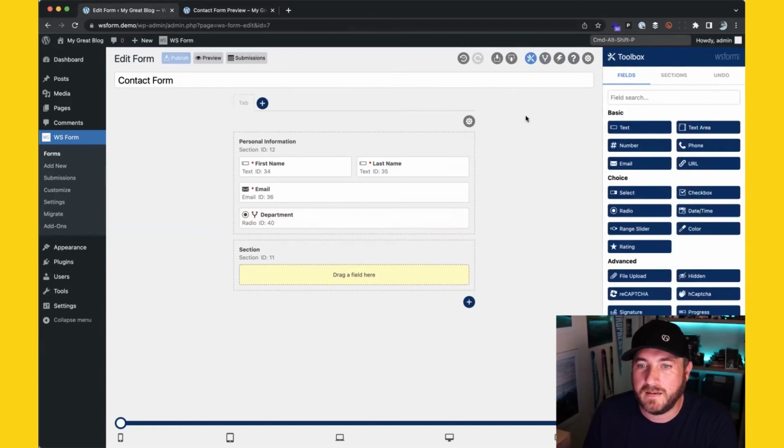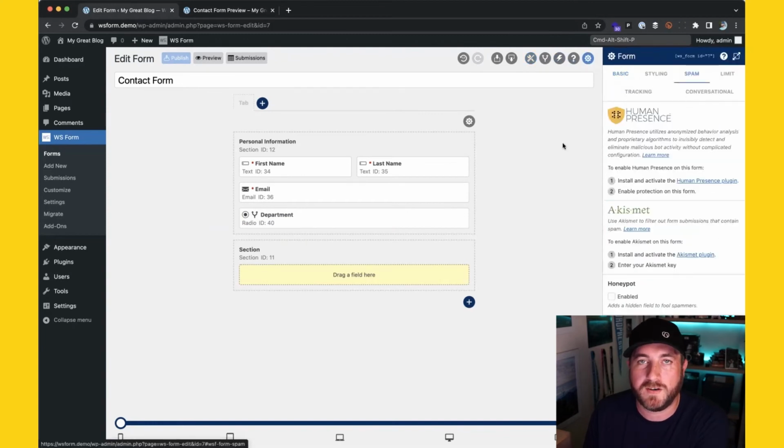Next, I want to take a look at spam prevention. There are some third-party spam prevention options, and a couple of them, as far as WS Form is concerned, are listed here. And also probably there are some other ones that you've heard of, like reCAPTCHA, that are pretty popular. The other one that I wanted to quickly touch on is called the honeypot method, and that is just an easy checkbox here on WS Form.